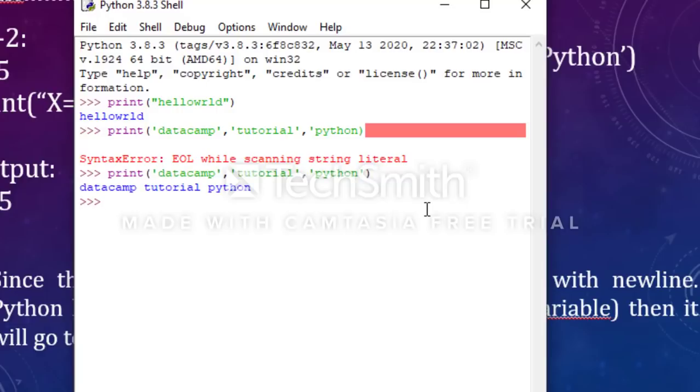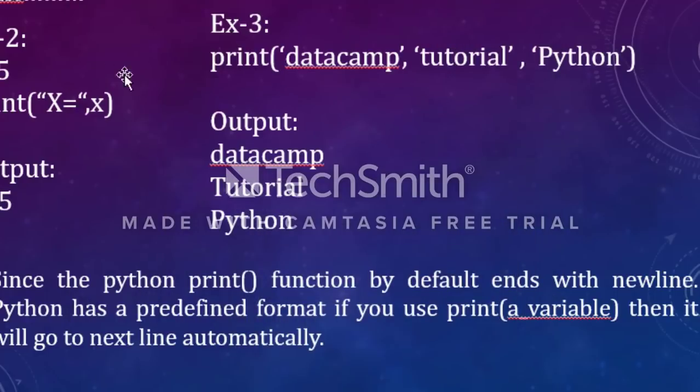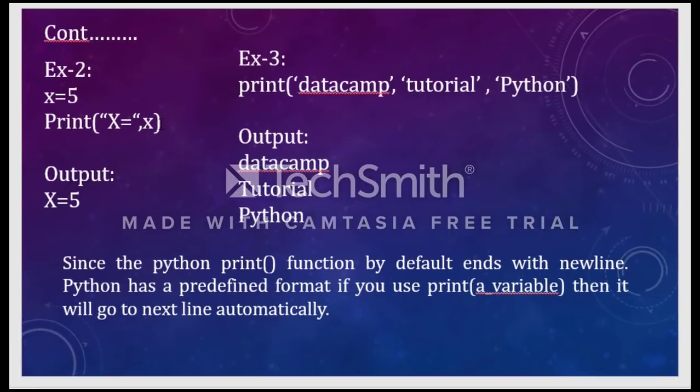So now if you click on enter, you have the display of all these parameters as DataCamp, tutorial, and Python. It will display the output as we are giving the parameters. So it will accept a single parameter and multiple parameters and values like this.